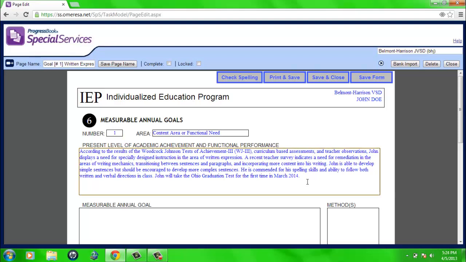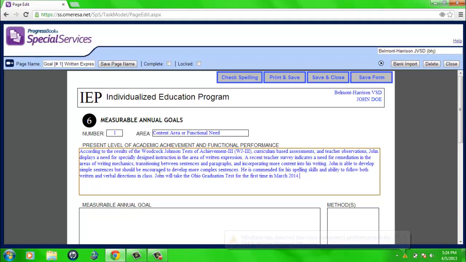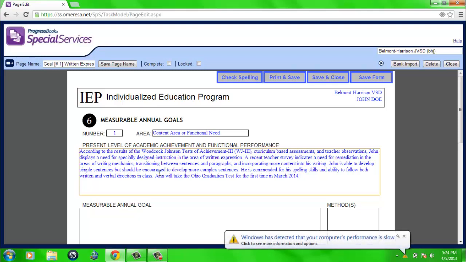The next section is the present level of academic achievement and functional performance, and we call these the plops. As you can see, I've typed in an example here, but I want to go into a little bit of a description of what goes here before I read my example. For the plops, you want to mainly state clearly in measurable terms the quantifiable baseline for which each goal is going to be measured. In other words, for each goal, there will be a corresponding plop directly related to it.